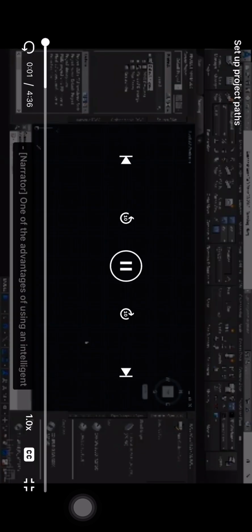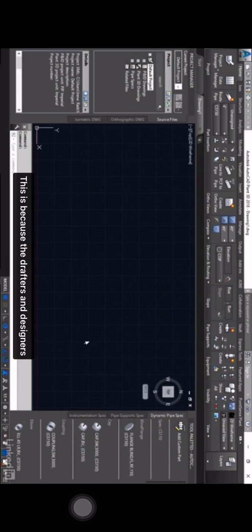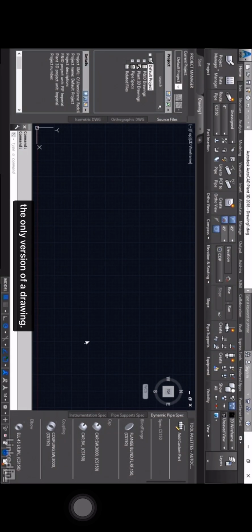One of the advantages of using an intelligent plant design program is that we can control the location of our project files much better than we could using regular AutoCAD. This is because the drafters and designers could create files wherever they wanted. This made it difficult as an administrator to know if you were seeing the latest version of the drawing or if in fact you were actually seeing the only version of a drawing. With a project-based system, we can control exactly where all our drawings are created and stored.